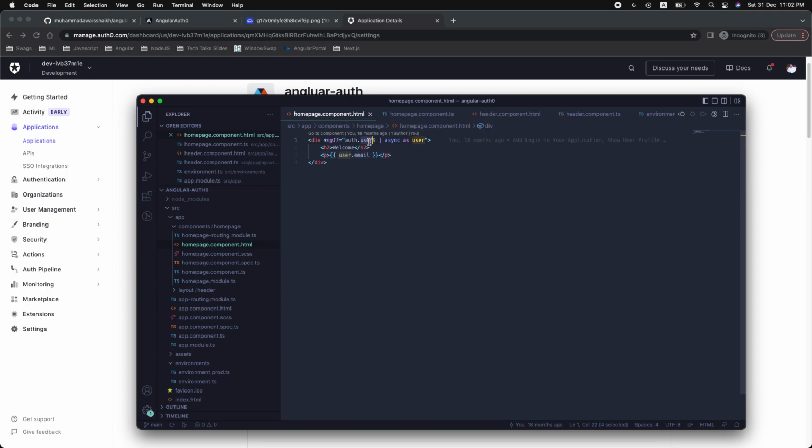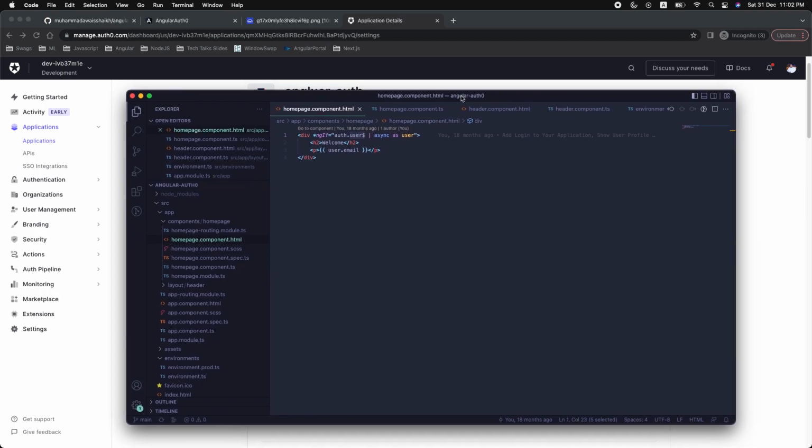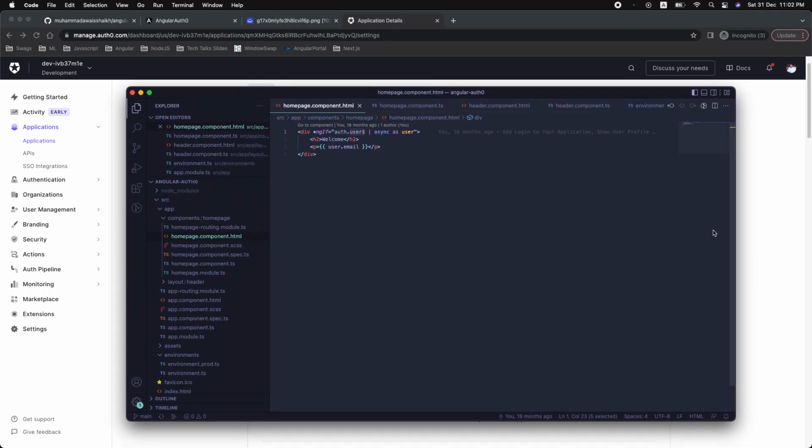So this user observable will contain the authenticated user information in every case, whenever the user is successfully logged in. These are the 5 steps we have to perform to enable the authentication mechanism in your Angular applications. Now let me demo how the application is going to work after this coding enablement.